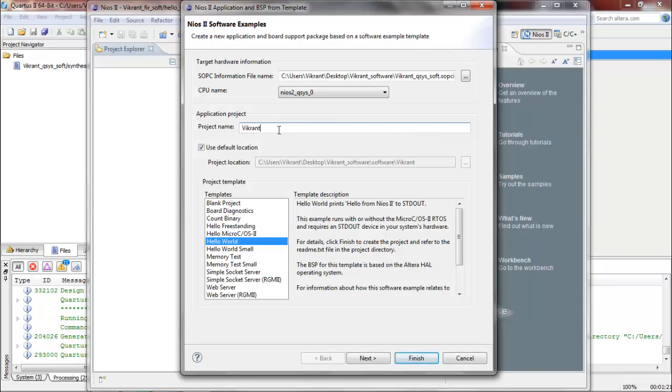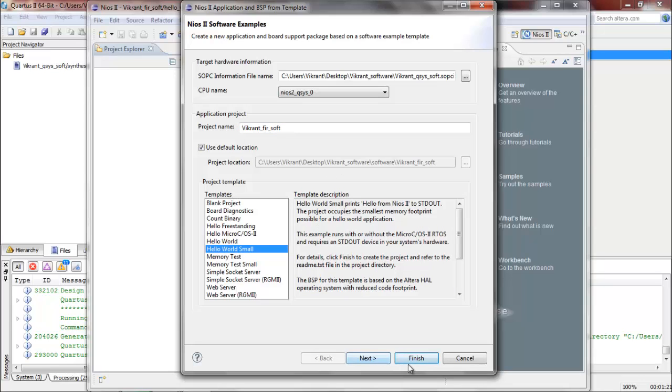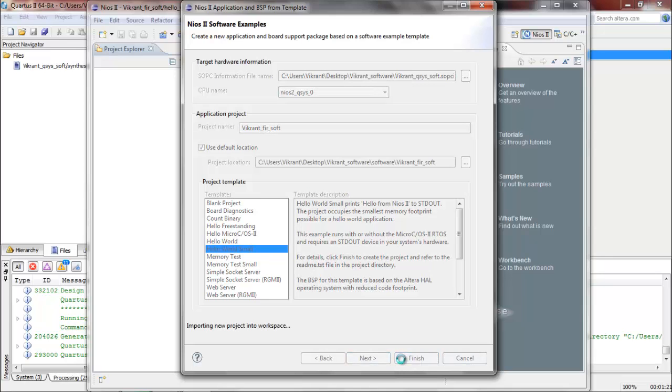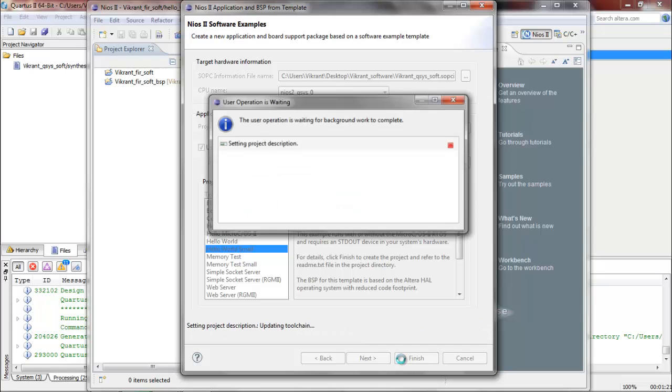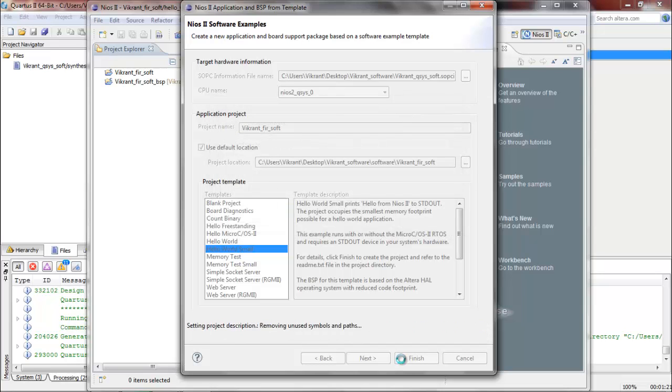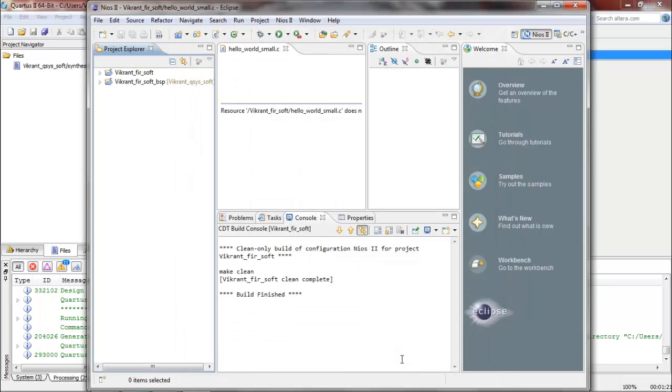Creating a new project in Nios II. Name the project accordingly. Make sure the directory remains the same. Do not choose the default location if it appears that the path address is invalid. After finishing, we use a template to test the system.